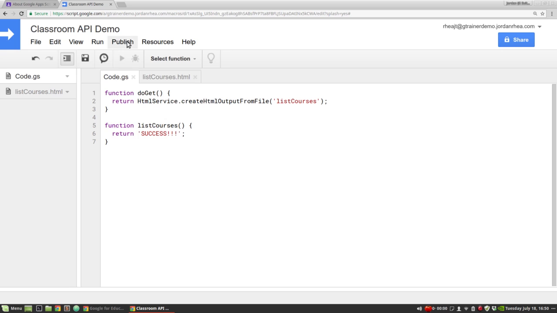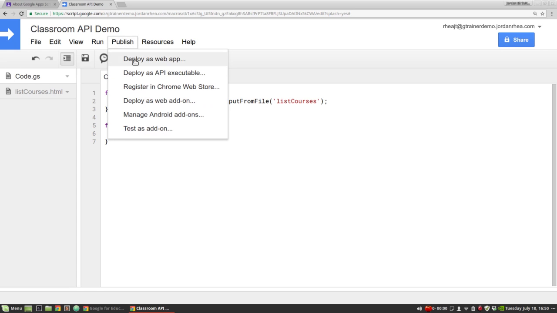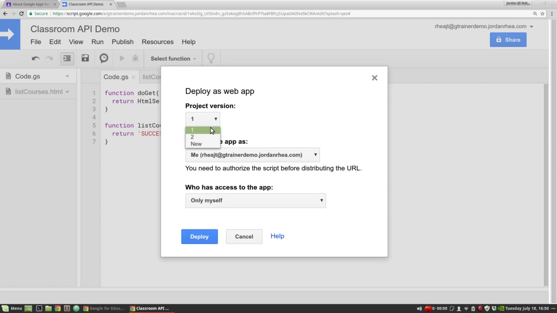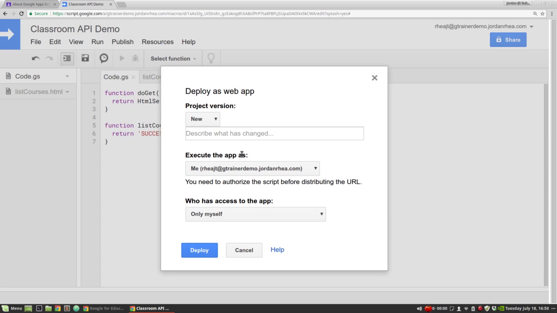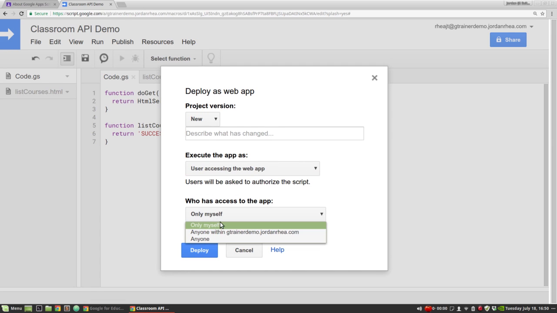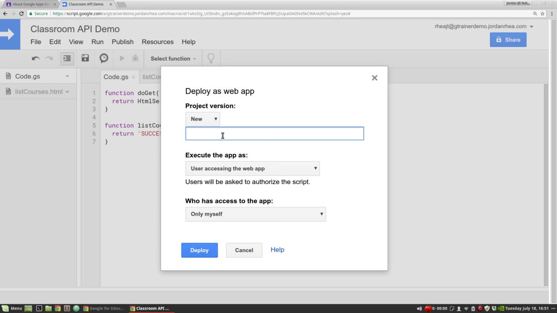Now to publish this, we need to go up to Publish, Deploy as Web App, Project Version, New. I want to execute the app as the user accessing the web app. For this, I'm going to just set it to only myself. You can make it anyone on the internet has access to the URL, or people just in your domain. I'm just going to leave this as myself. It's not actually the first one, but we'll call this first deploy.